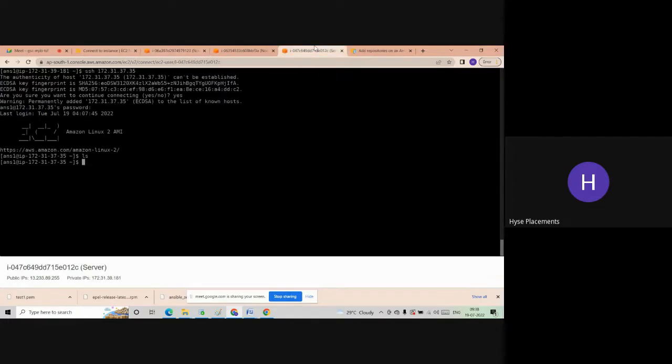Let me check this from the server. Are these available or not? So now, is it practically proved or not? Can we connect to the node from the server with the SSH agent?